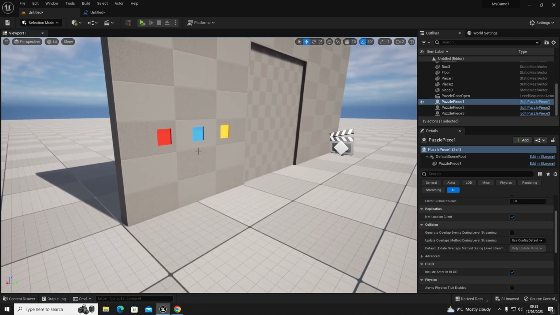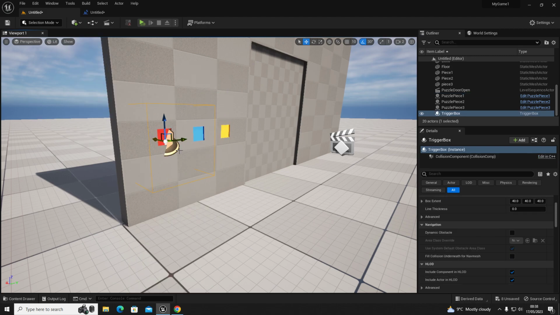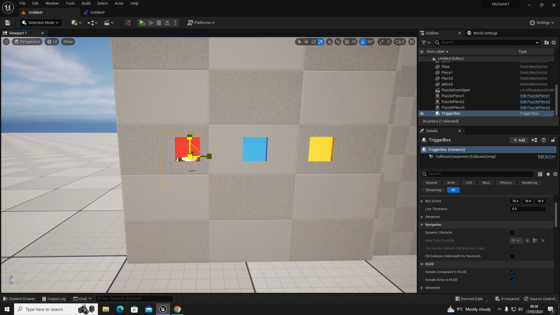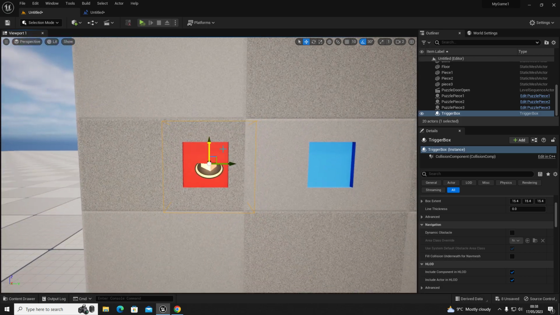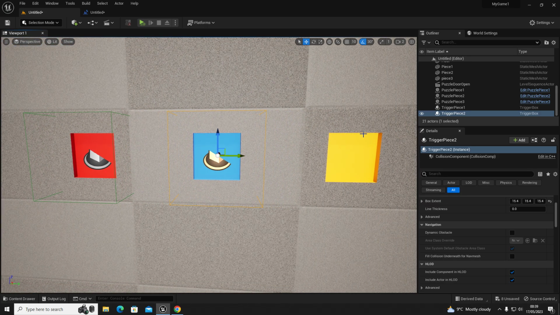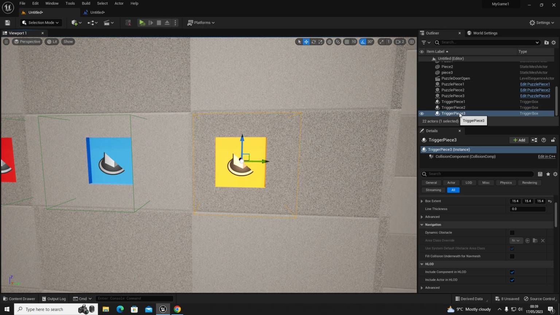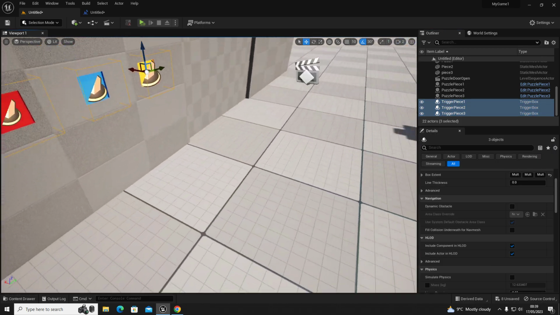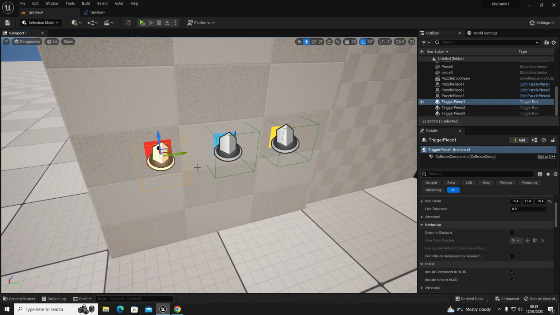So let's create a trigger box. Trigger. And then we're going to drop that here. Place the trigger box over the puzzle area, so where the red one is. I'm going to name this one trigger piece 1, and then we're going to copy that and drag that over. I'm going to name this one trigger piece 2, and then we're going to name this one trigger piece 3. Perfect. So there's our 3 trigger boxes, and we're going to set these up now.